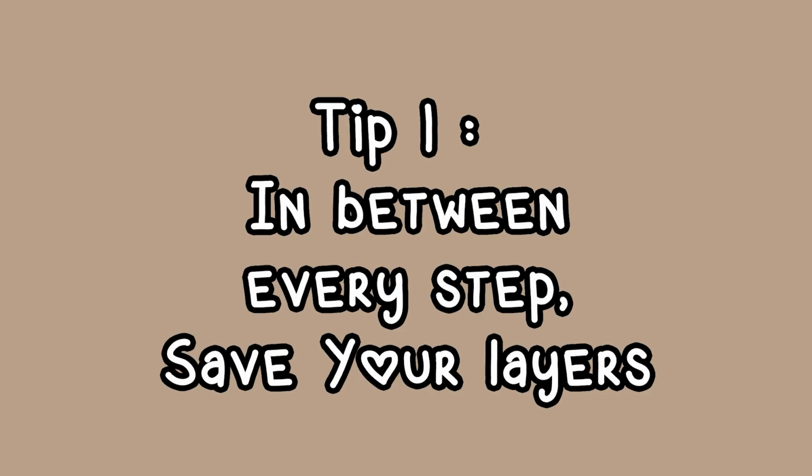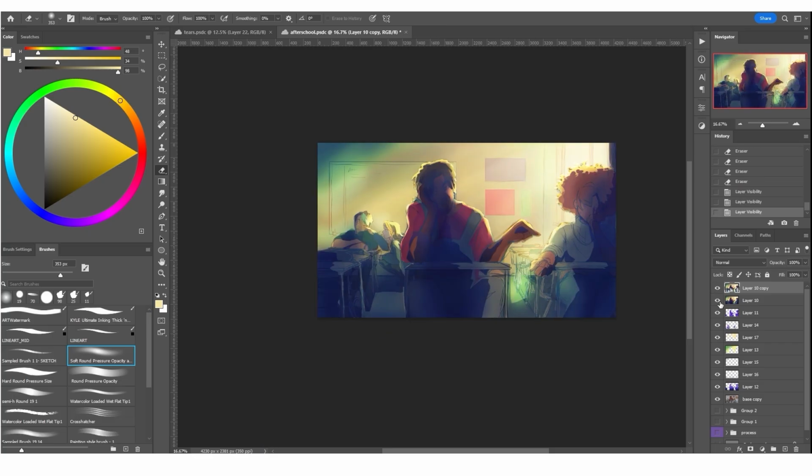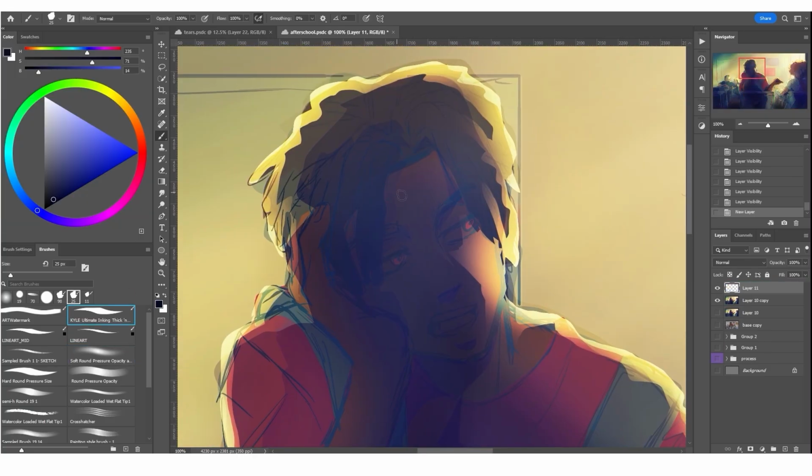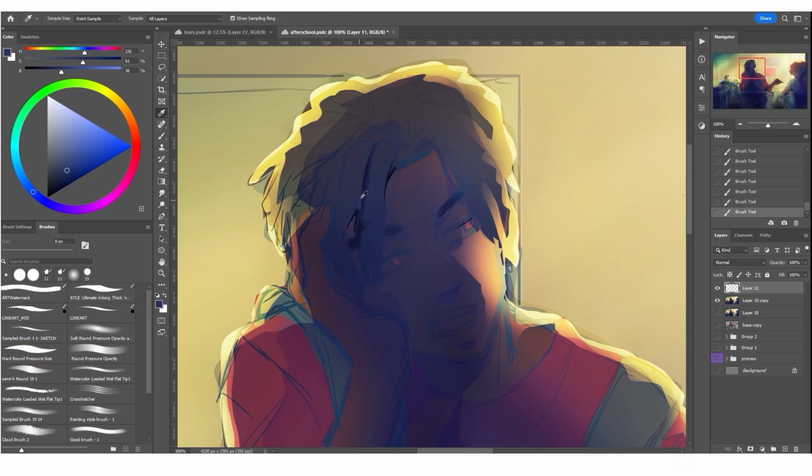Tip number 1 is between every step, save your layers. This step plays into not getting lost in the rendering. Sometimes I render so much that I lose the original idea of the piece, so in between every step I save a copy of the layer in a group. So if I change my mind on how I'm liking this color scheme, I can always go back and adjust it. It also helps me with layer management.